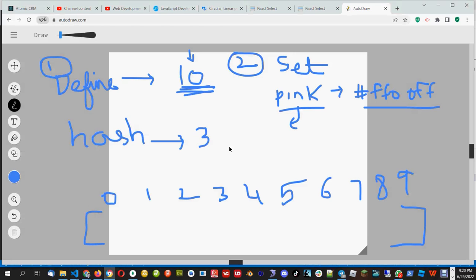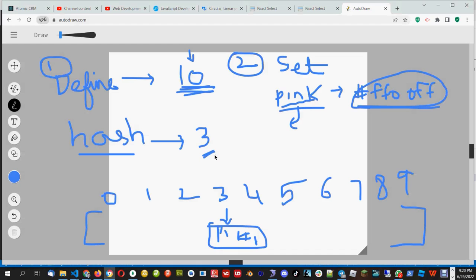So that means I have to save this pink key value pair at position 3. Here I will save pink with some value. How we will save it, we will see, but I'm saving it at number 3. Now, when I want to retrieve the pink, I will pass the pink again in this hash function, and that hash function will give me 3. So I will know at position 3 I have this key value pair. I will return this key value pair to the user.